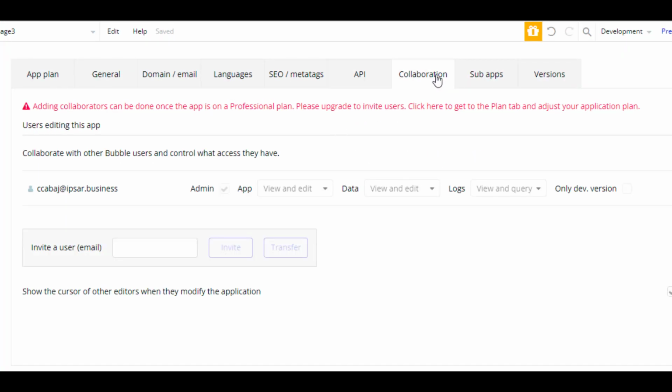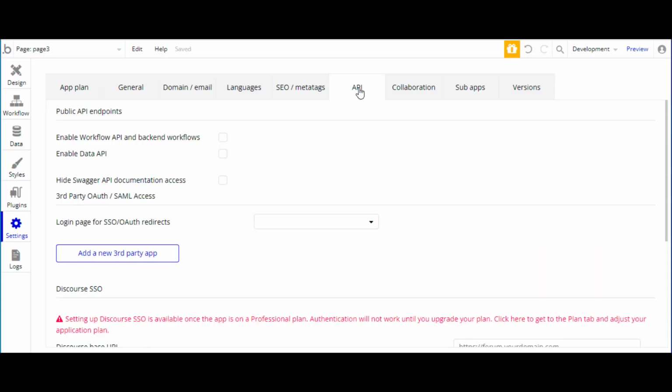Next, we have the Collaboration tab. Under the Collaboration tab, you can add or invite collaborators individually to work on your app. This feature is only available on the professional plan. The next tab we have is API. Under the API tab, you can enable external access to your application, meaning other apps can get data from your app. You will also be able to connect back-end workflows.